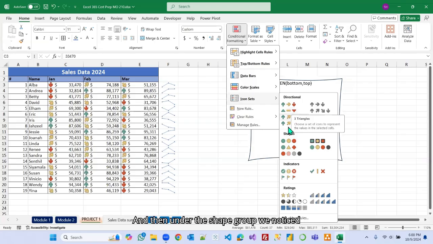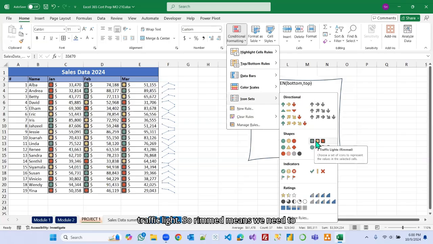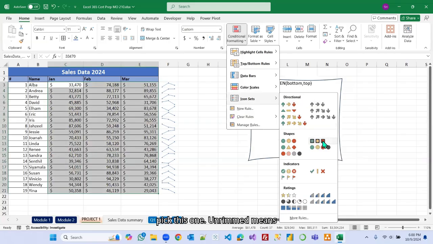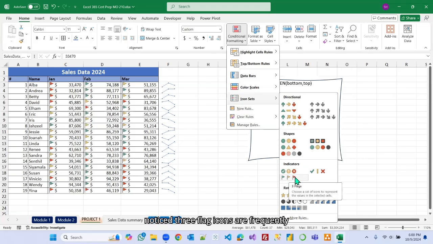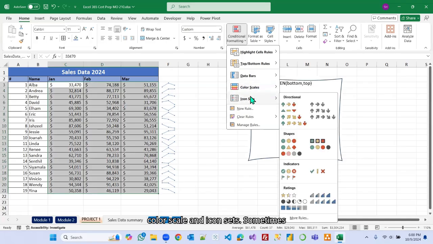And then under the shape group, we noticed rimmed and unrimmed are frequently asked, the traffic light. So rimmed means we need to pick this one. Unrimmed means we need to pick this one. Same idea here also. The lower value will be color coded with red, top value with green, somewhere in the middle with yellow. This is shapes. And then in the indicator group, we noticed 3 flag icon sets frequently tested. This one, 3 flag. So this is about data bar, color scale, and icon sets.